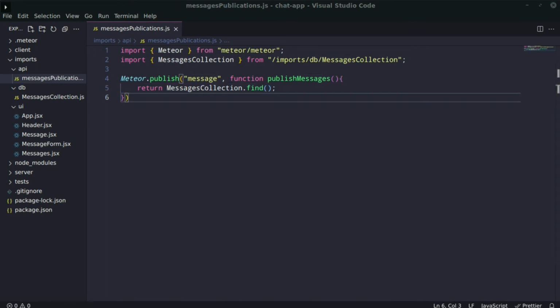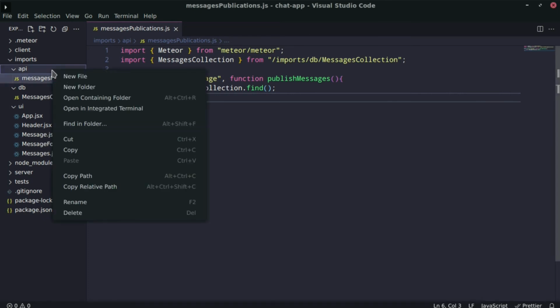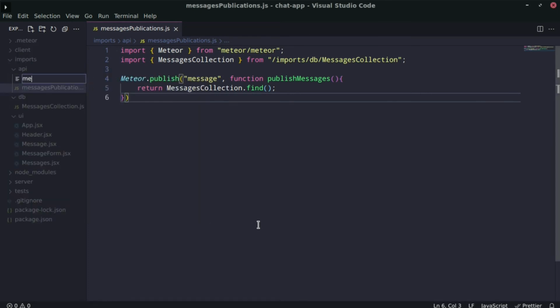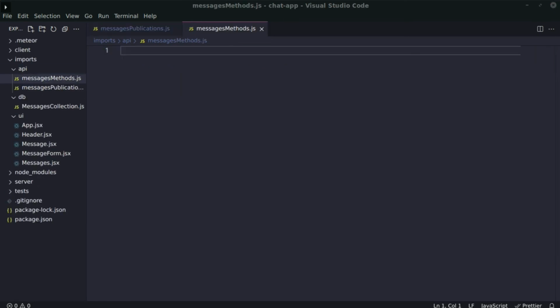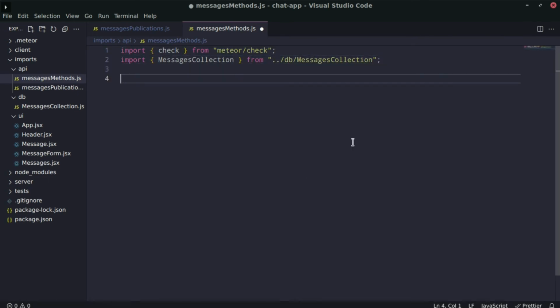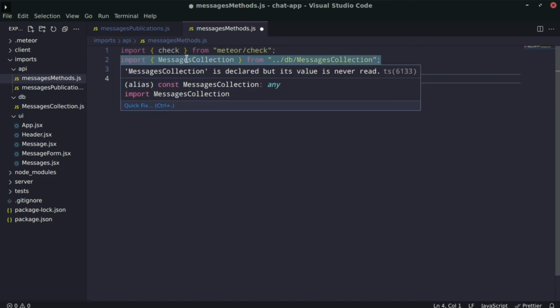And next up we want to do the methods. Now the methods are things like sending a message or clearing all the messages. If you want to delete a message, you'll have to put it inside of the methods. And it's fairly simple. So we can just go to API again, new file, and just say messages methods.js. And then for the imports, I'm just going to copy and paste again. So we're importing check from Meteor check, and this is just to check if something is a specific data type. And you're also getting the collection.